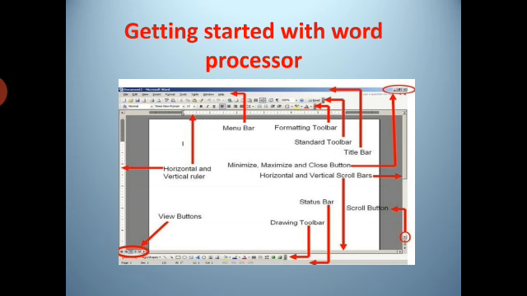Title bar. The title bar is located on top of the word window. It shows the title of the currently open document. Menu bar. It appears below the title bar. It shows the menu items like File, Edit, View, Insert, Format, Table, Tools, Window, and Help. On selecting a menu item, its submenu will open below the menu item. You can select any item in the submenu as per the requirement.